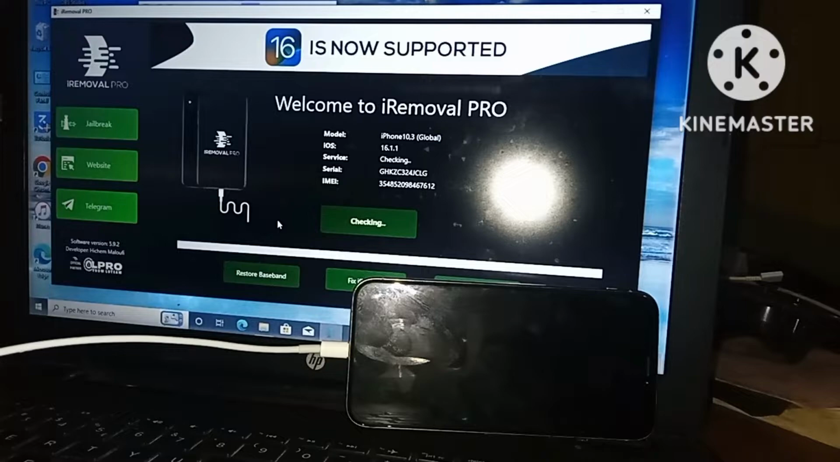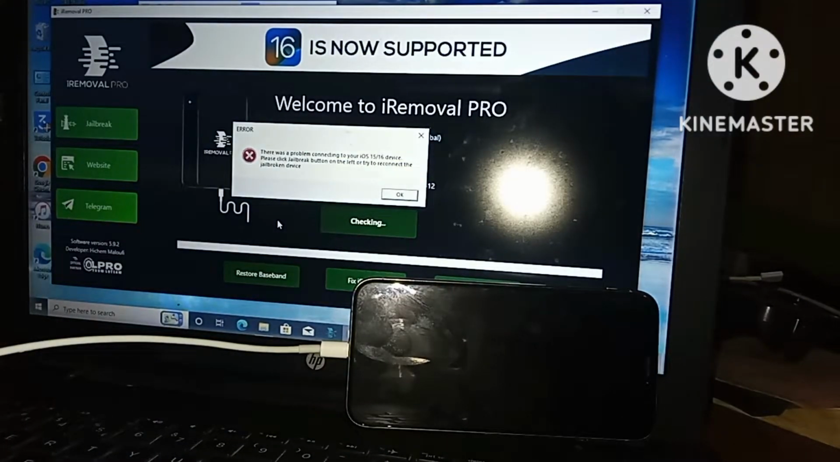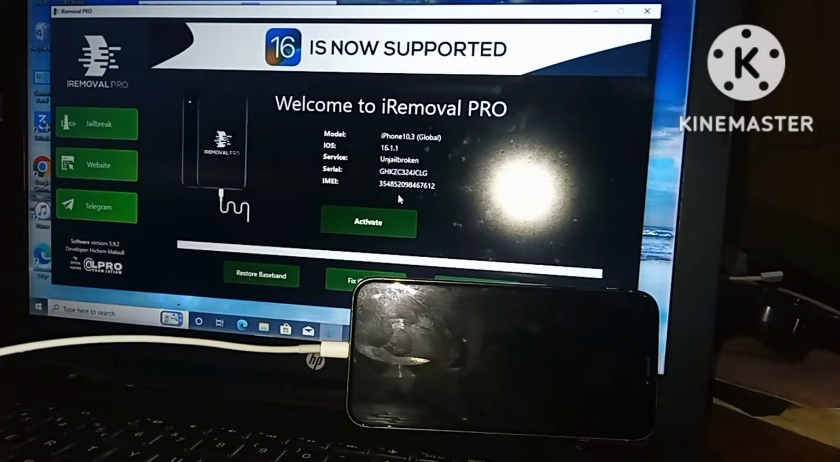My device is already connected and it's showing there was a problem connecting to the device, which means we have to jailbreak the device. If your serial number is not registered, make sure to register it. I'll give you the link to make the registration. So here you click on jailbreak and wait for the jailbreak tool to launch.